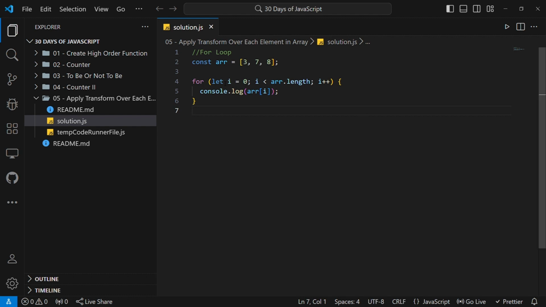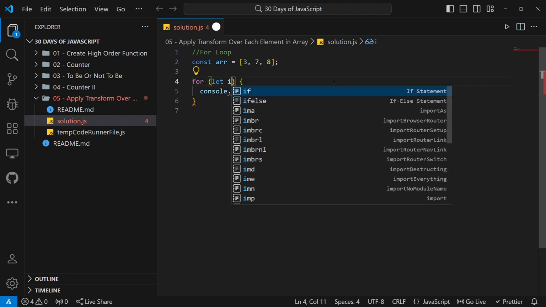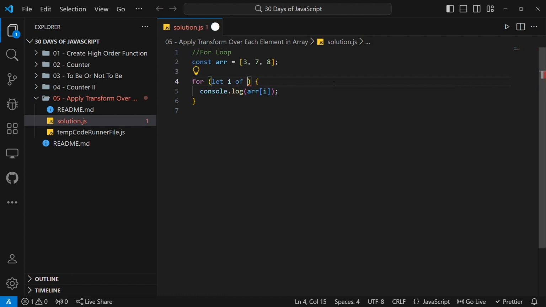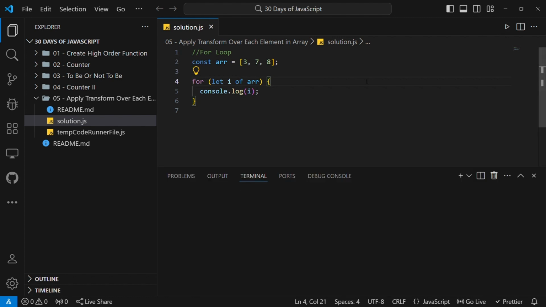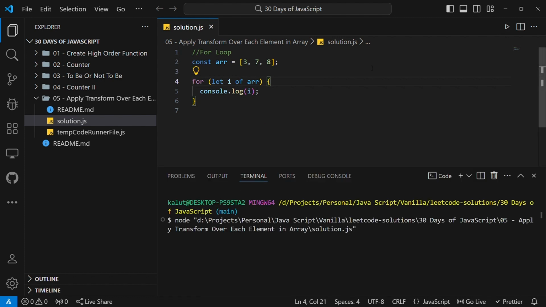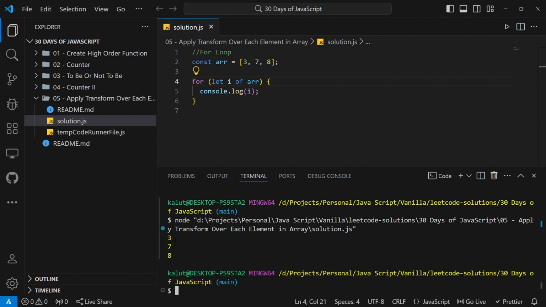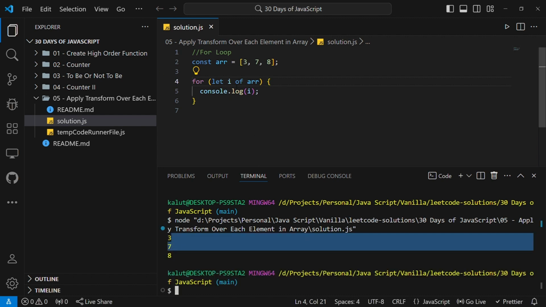Also you can use the for of. So for of, I'll say let I of array like that. This one is for of. And this one, for of, if you just log I, let me just log I first so that you can see. If you log I, you can see it returns the actual element. So here in for of, I is the actual element, not the index, the actual element.